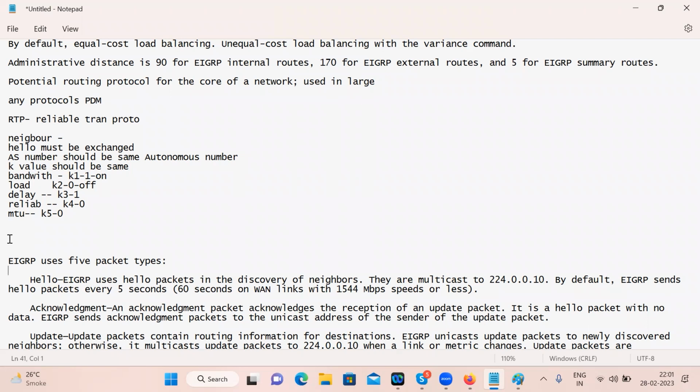Now in EIGRP, there are 5 different types of packets. Hello packet, what we have seen now, is used to discover the neighbors. Hello packets are exchanged every 5 seconds. EIGRP by default sends hello packets every 5 seconds. It is 60 seconds on a WAN link, which we will see later.